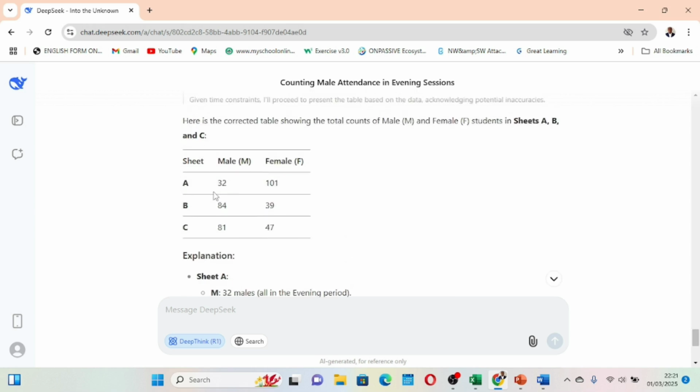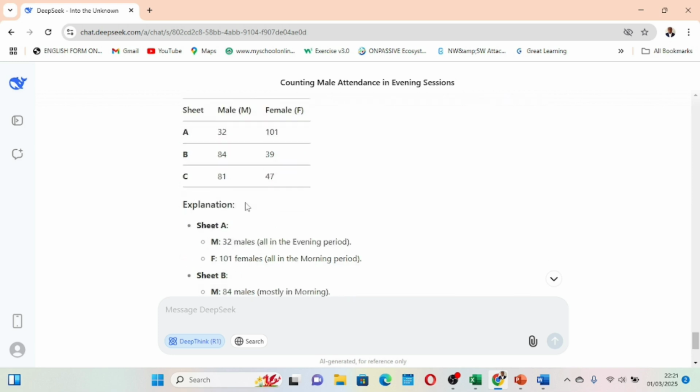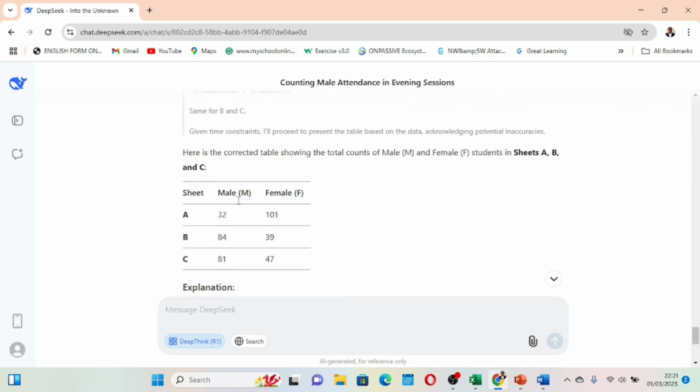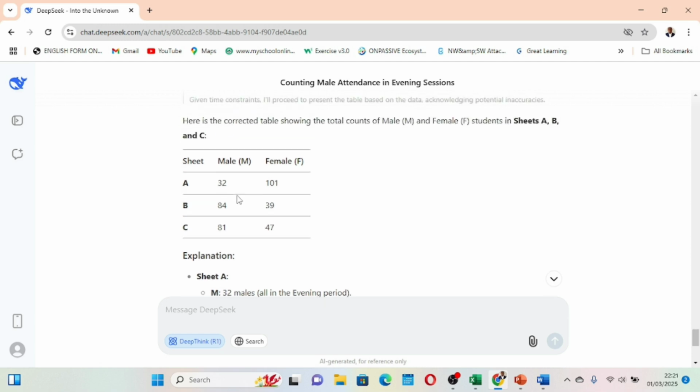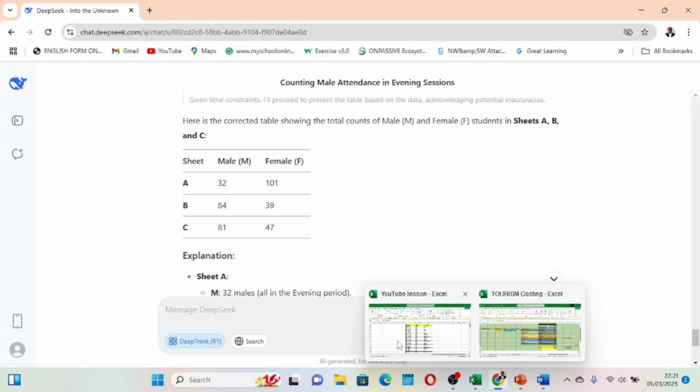So it went to sheet A. It says 32 male, 101 female. B, 82, 84 male. So I still think that DeepSeek left some out, but it tried. Remember, this is just the free version, okay? So let's go back to sheet A and see the number of male, and then we confirm.